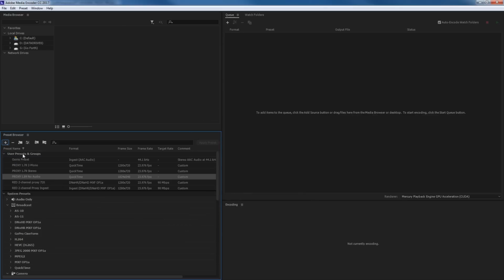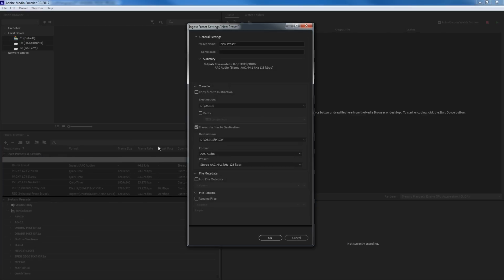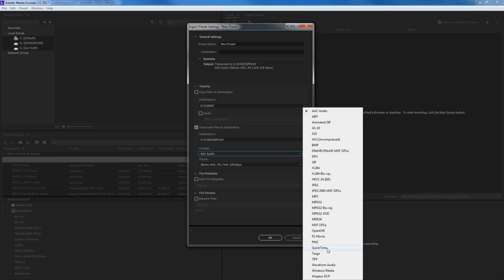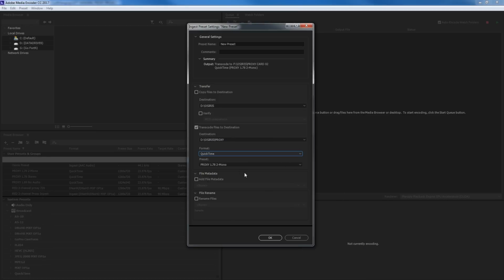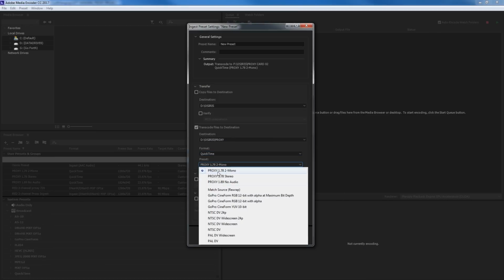Now I'm going to create an ingest file here. I'm going to go under create ingest preset. And down here, I'm going to checkmark transcode files to destination. I'm going to choose that later, so I'm just going to ignore that. But right now, what I'm going to do is go down, pull down Format. I'm going to choose QuickTime. And what that will do when I bring up QuickTime is bring up all of my QuickTime presets here.